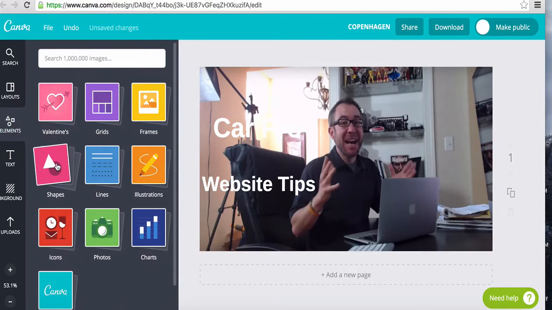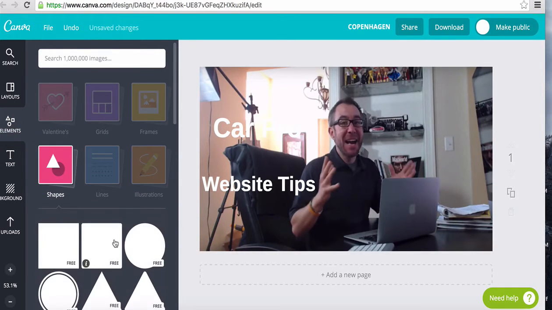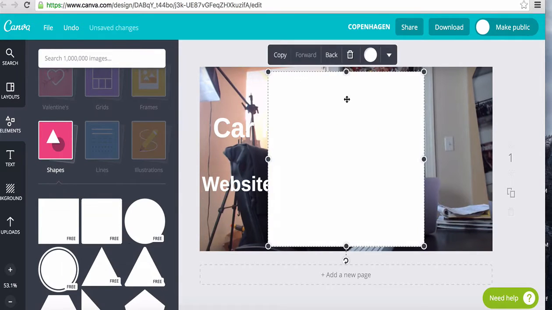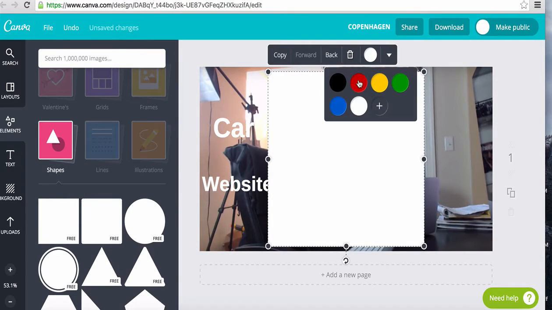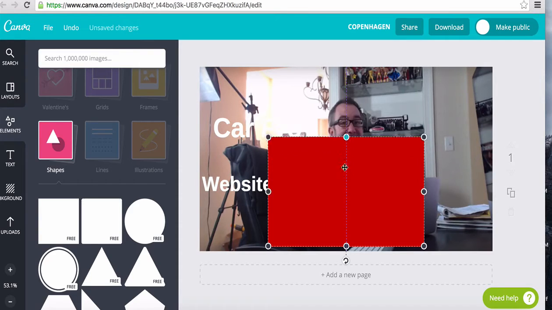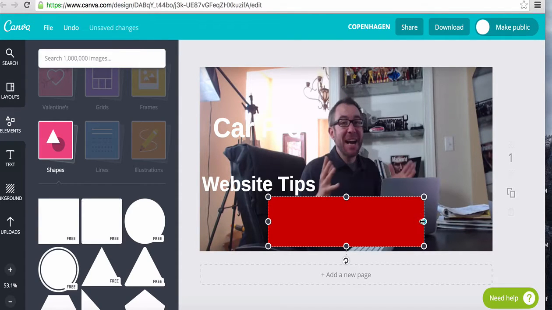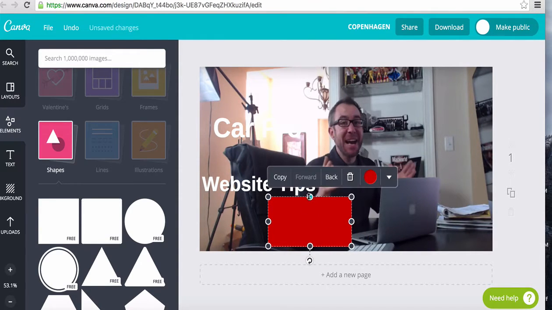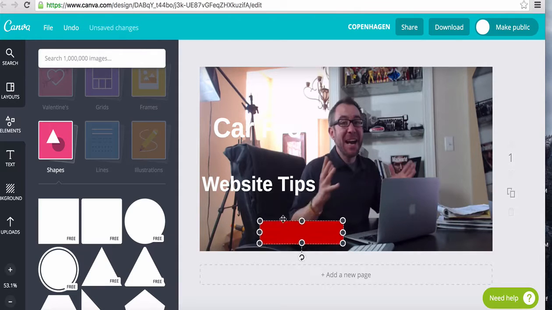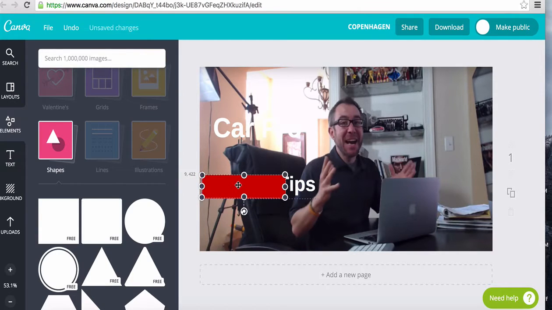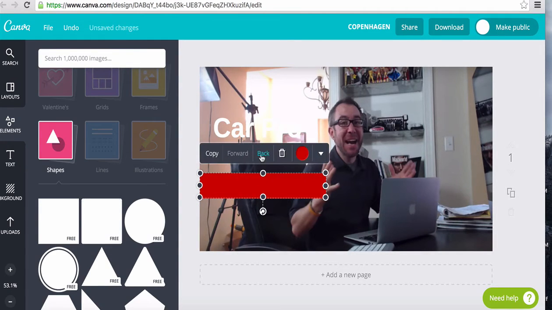and then you can go to shapes, all right? This lets you add a bunch of different shapes and stuff. So what I'll do is add a square. Let's change this color to red. I'm going to bring this down. Let's start with this part here. Put this little box over top. Then I'm going to hit back, and what that means is it's going to put this box behind the text, like so.